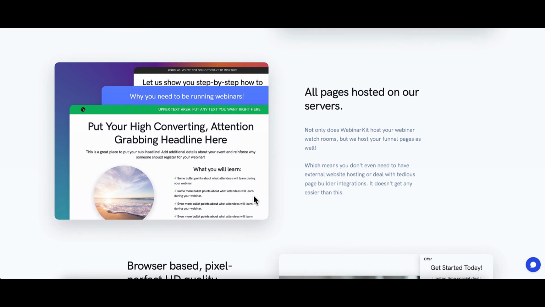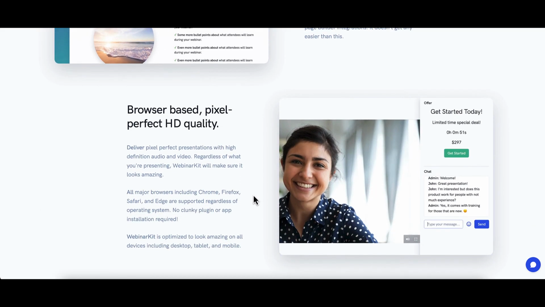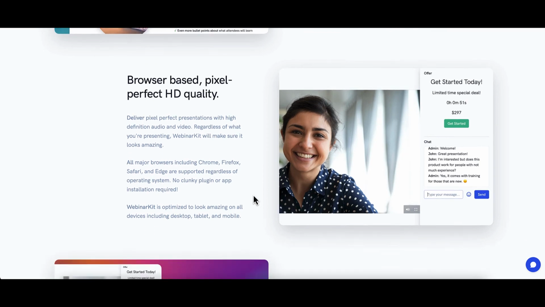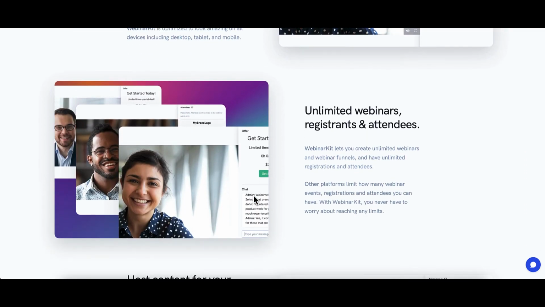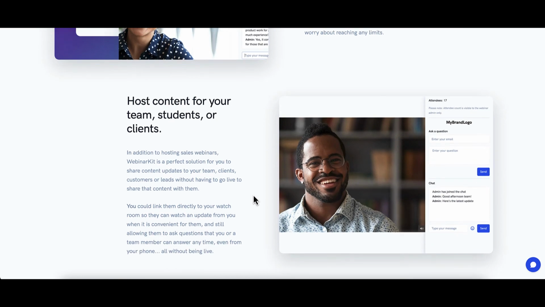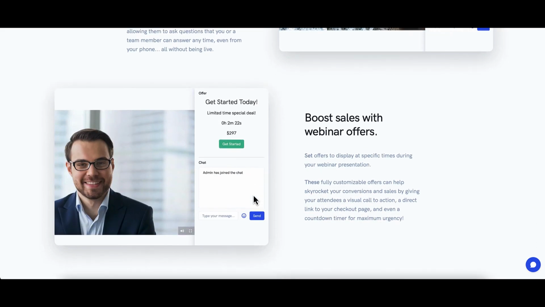And all pages are hosted on their server, so there's no hosting services that you need to buy. Now, there is a browser-based pixel-perfect high-definition quality. Unlimited webinars, registrations, and attendees, as mentioned earlier. You can host content for your team, students, or even clients as well. More details coming up on this. Now, you can boost sales with webinar offers.